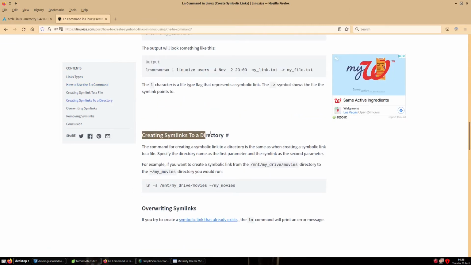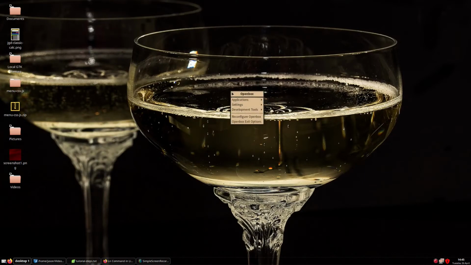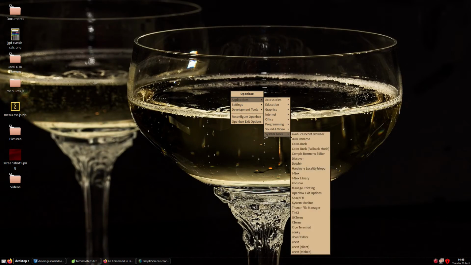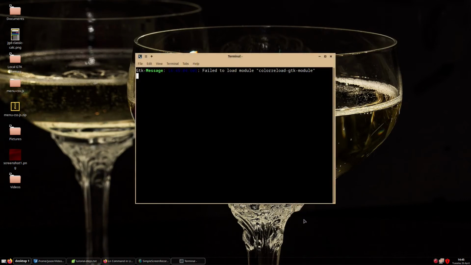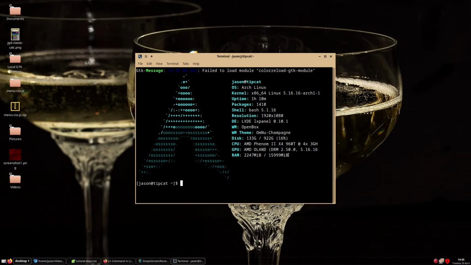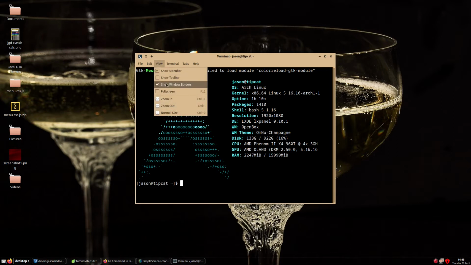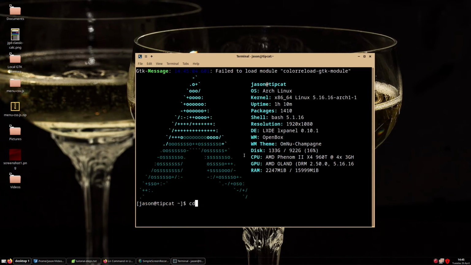Searching through a page on linuxeyes.com, we would type in ln followed by a -s, a space, and then the directory to link from. In this case, that directory is the theme folder name in the home directory. Then follows another space and a new directory to link to. Just to be clear, let's cd into .themes to make sure our theme folder is there.